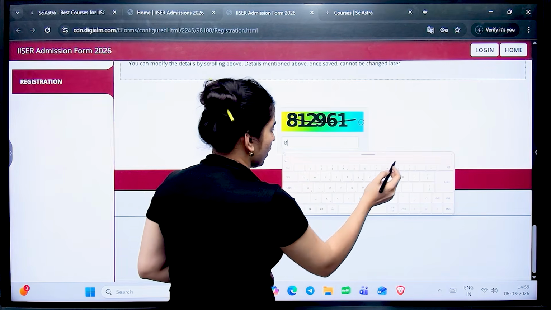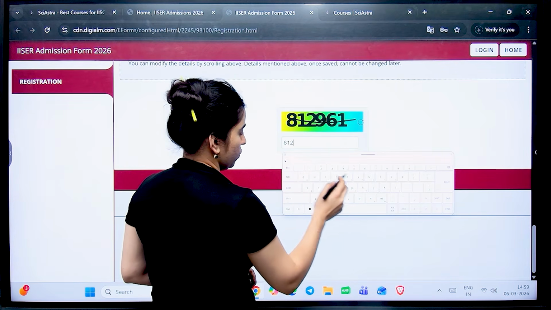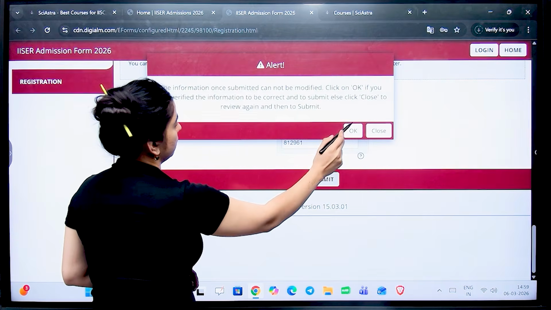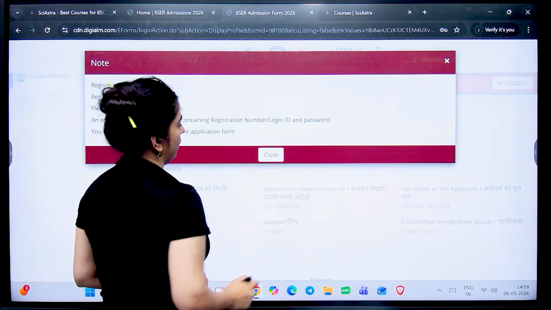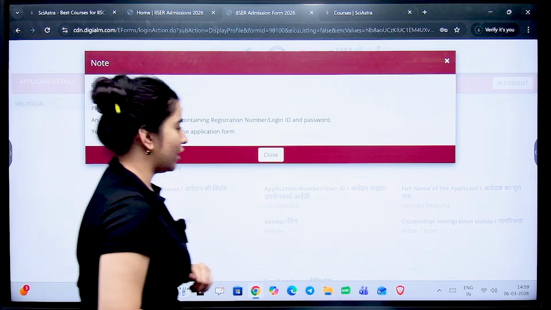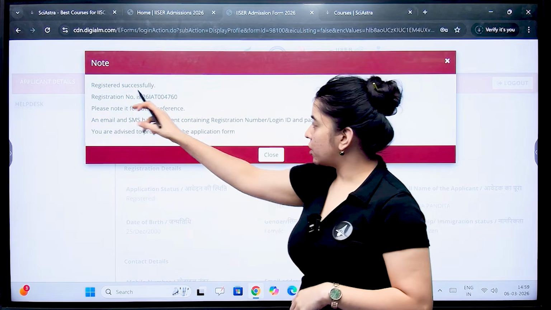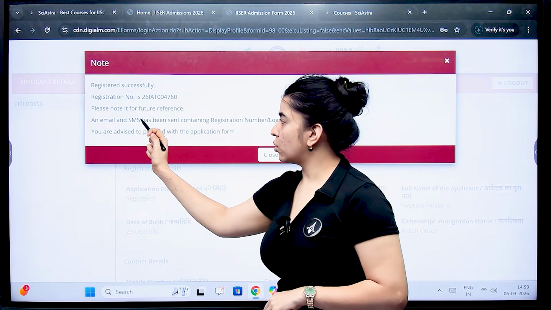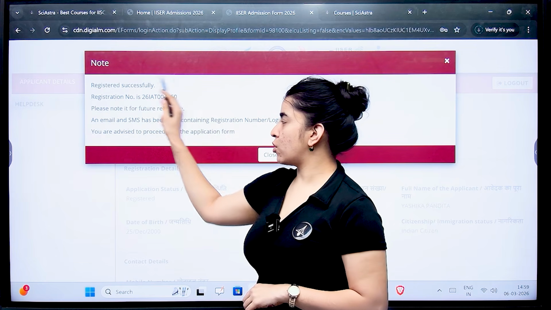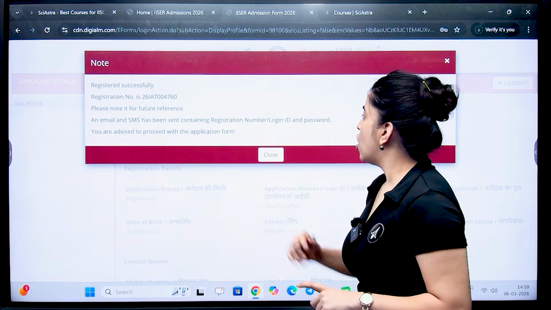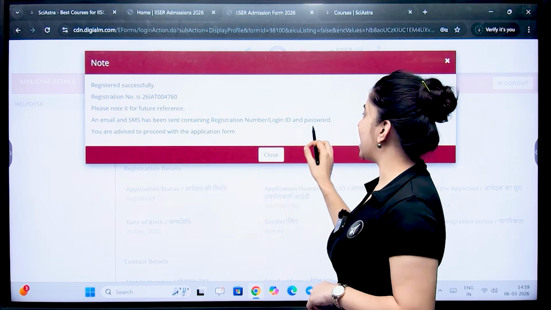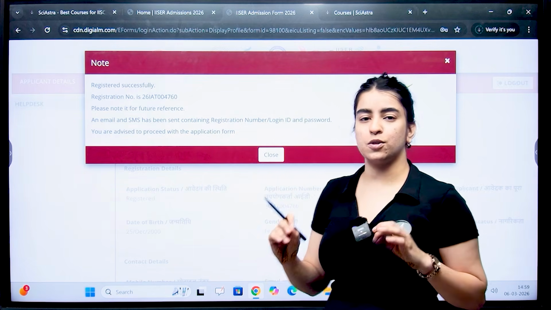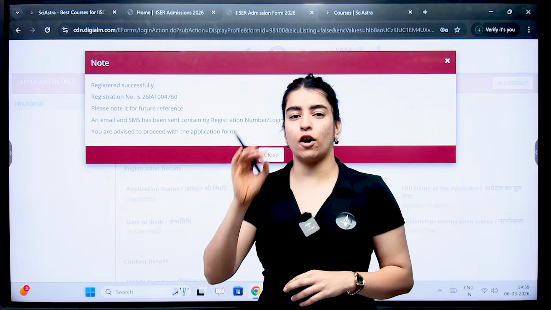So you enter your captcha, 961. Okay, and then you just click on submit. Once you have registered, it would show a pop-up that registration is successful. Registration number is so and so. Please note it for future reference. So keep a note of this registration number. The registration number, login ID and password will be sent to your email and your phone number as well. So please keep it safe for your future reference.